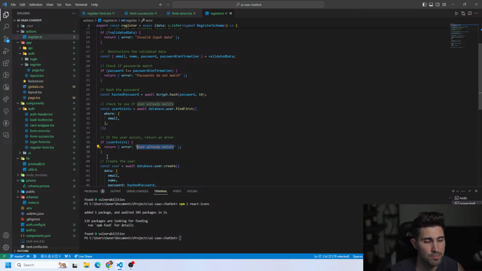Maybe email is already in use. Please try another one. Let's say a user enters form data and the database server is down. So we have to show the user something went wrong.